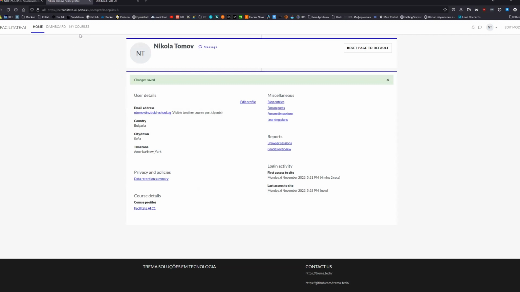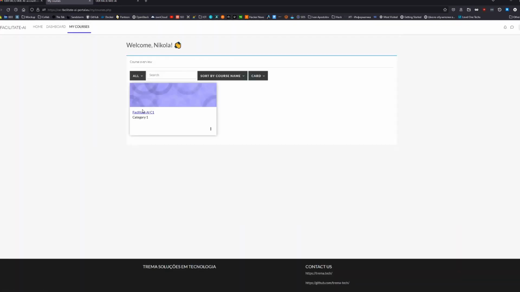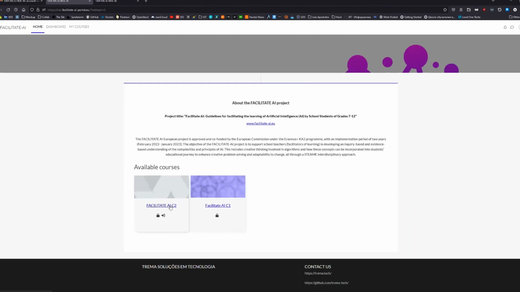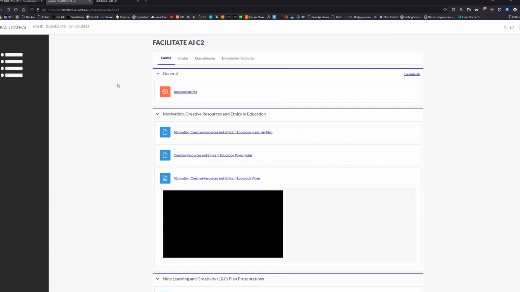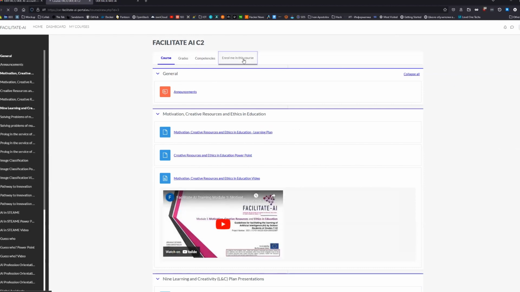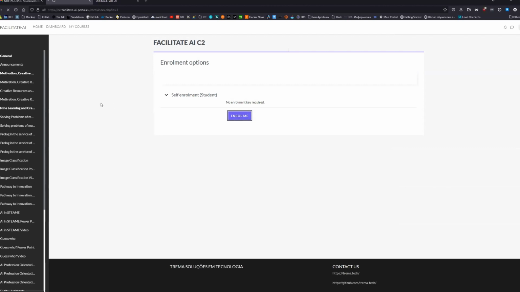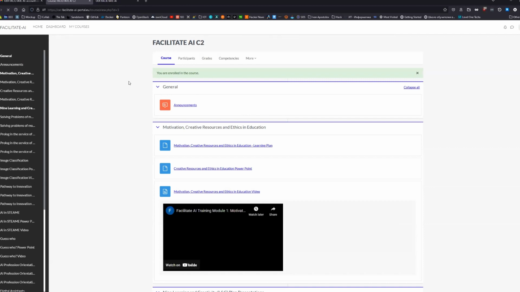After that, we can click my courses and be sent to my courses page, where I am already enrolled in C1. If I want to enroll in C2, I can go to the home page, scroll down, and now we see the icons have changed. Now we can enter the C2 course. And again, we can click enroll me in this course. Enroll. And now we are enrolled.